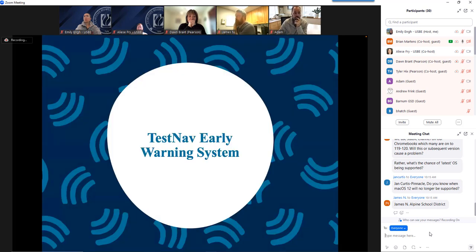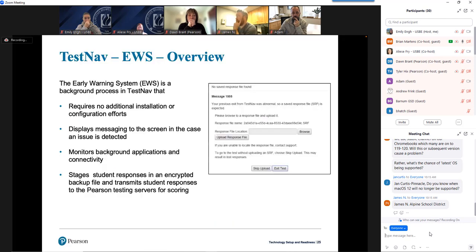So changing gears quickly, this is all the installation stuff that we wanted to cover. I want to talk quickly about the early warning system because you may encounter some messages from that. The early warning system is a background process in TestNav that requires no additional installation or configuration efforts. It displays messages to the screen in the case some sort of an issue is detected.